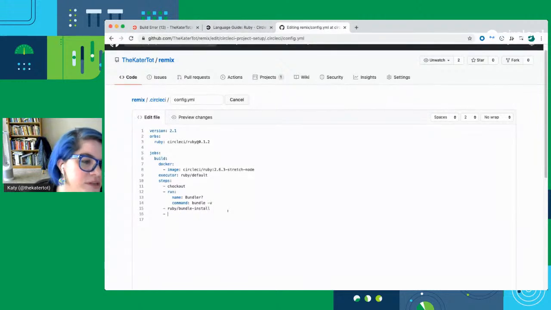Okay, so what I think I want to do here is create another step. I'm going to give it a name. Doesn't matter. Oh, running tests. And then I'll give it a command. How do I run my tests? I'm asking myself in the past.